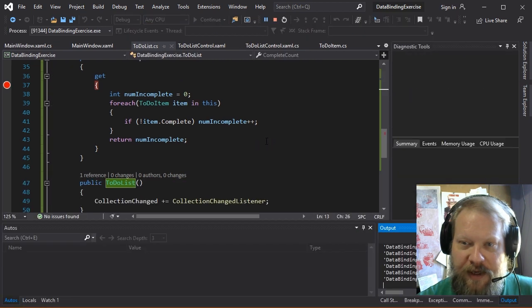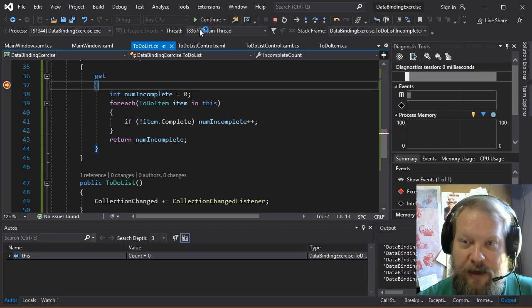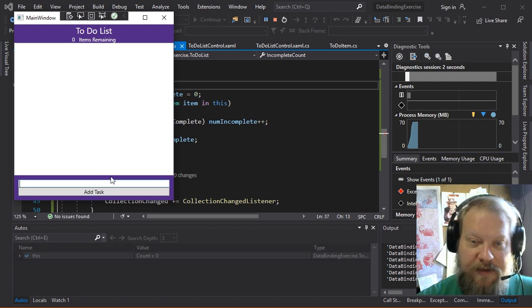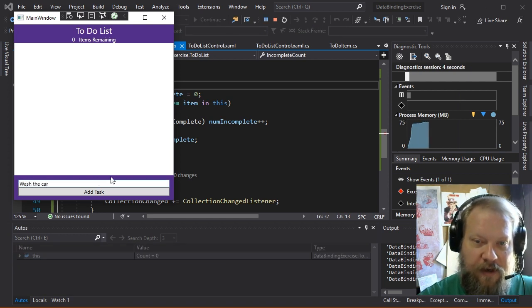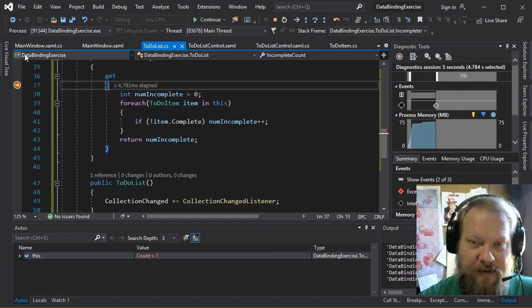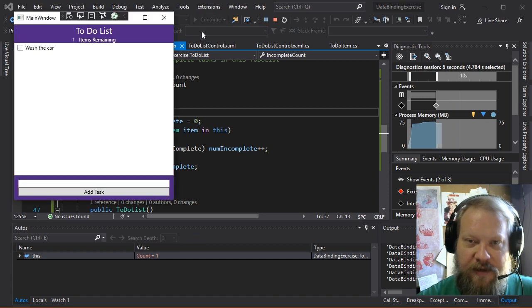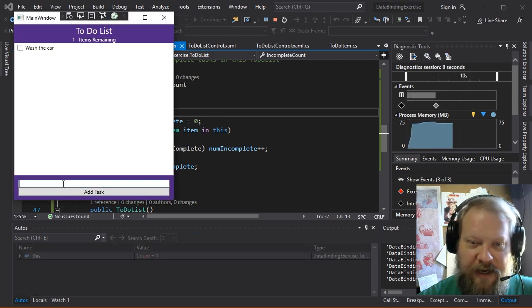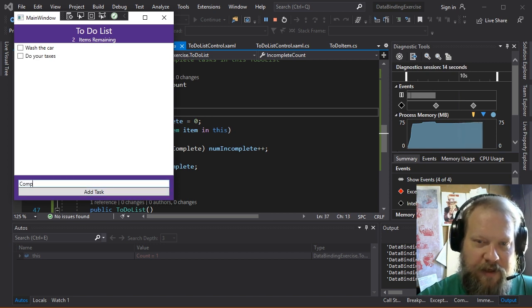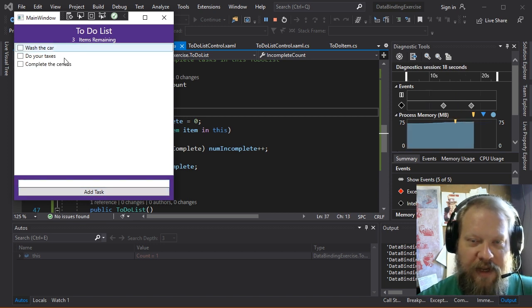So if we run this again and continue, add something, wash car, add that task. Notice that now, because that event fired off, we are getting the new value of the incomplete count. And if I continue, we now have one incomplete item. Do taxes. And now we have 2. Complete the census. And now we have 3.